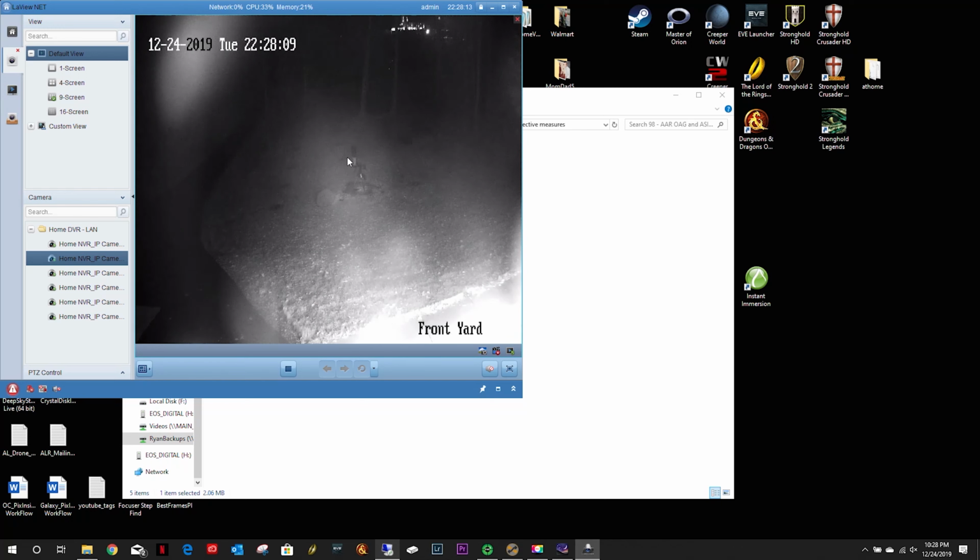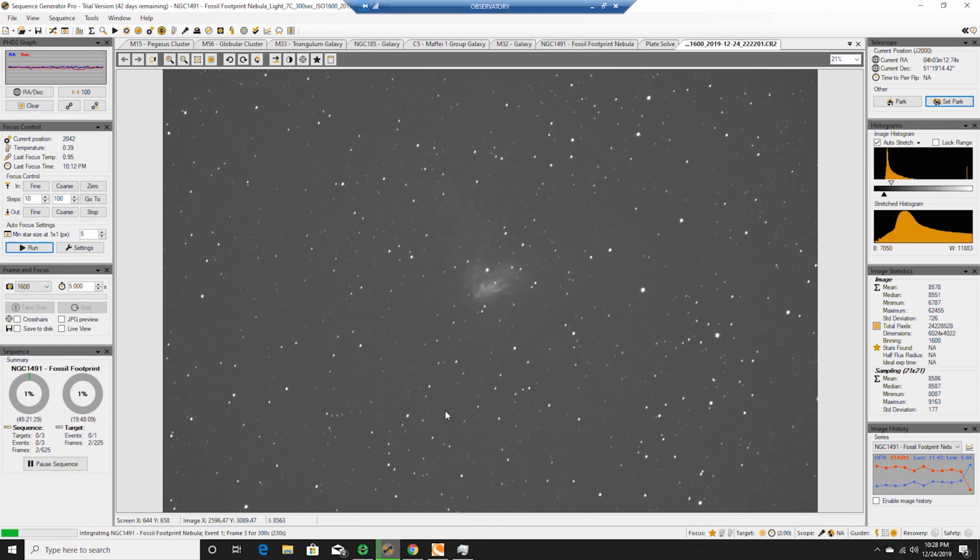Usually when I'm pointed straight up, I get a little bit of guiding issues. It'll settle down once it gets another frame or two. But I think we can call this a success. It just took a couple hours to get everything set up on the new PC. That included having to mess with the focusing, because this is the first night I've been able to image since attempting to put on the OAG. So I knew I'd have to go and redo the focus.